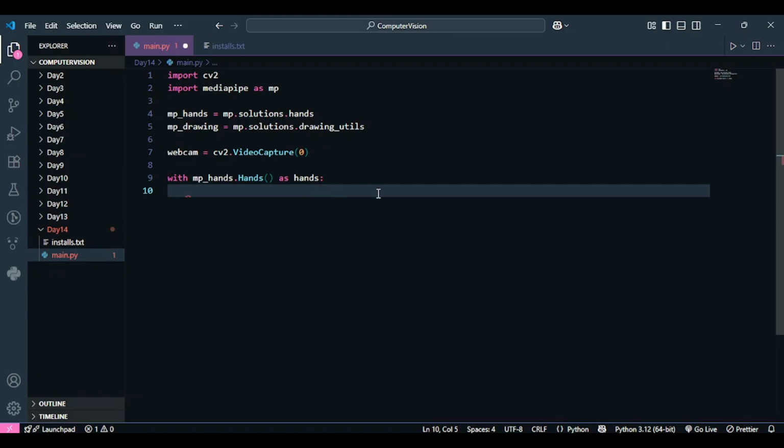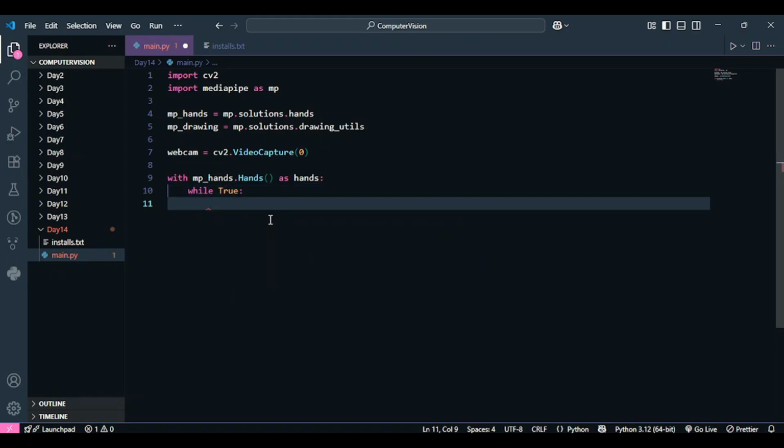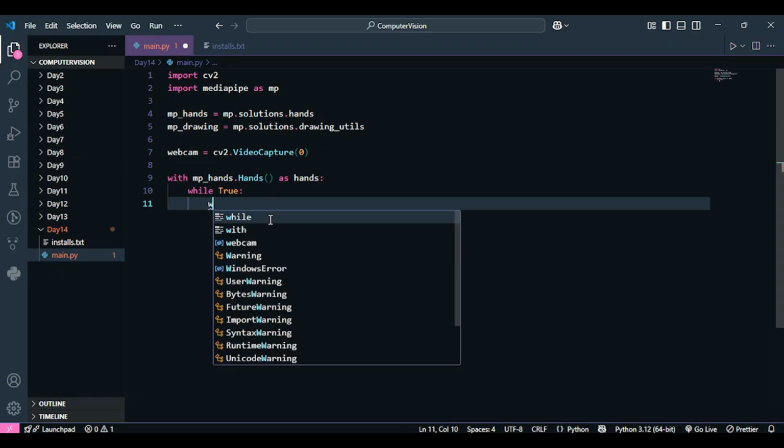Now I'm going to read the frames from my webcam one by one, and process them one by one. Since this is a webcam and there is no end to the number of frames inside it, I'm going to use while True. It will keep reading the frames unless and until I break the loop by pressing a key or something like that.